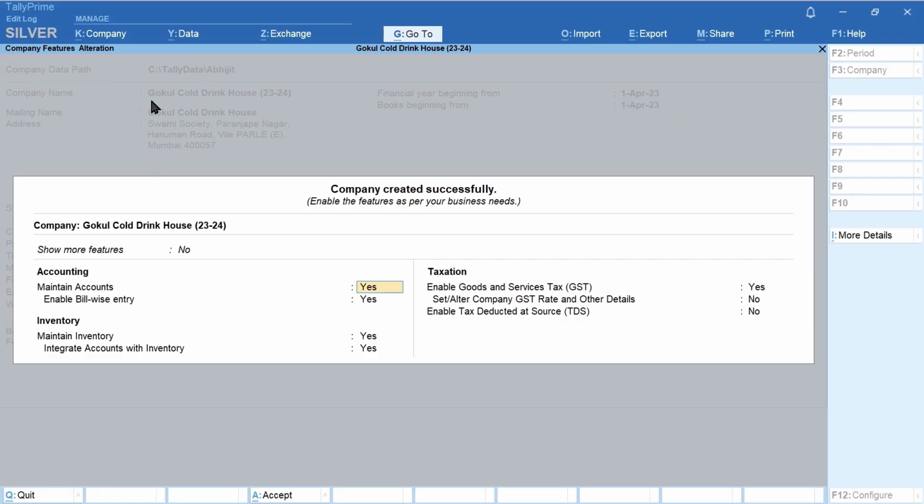We will be discussing this company feature alteration form in detail in the next video lesson. On page number 4 of the book, the image of this screen has been given. On the same page, you will find a QR code. On scanning this QR code, you will be able to view the video lesson about the company features.